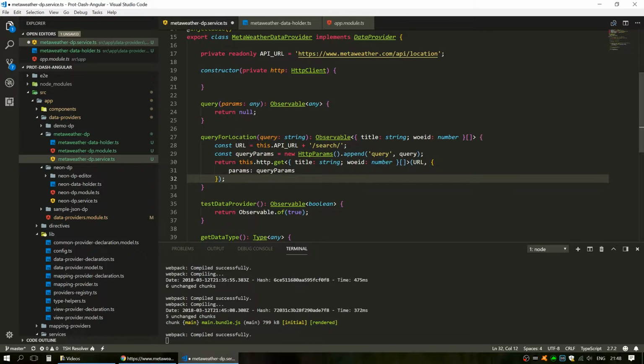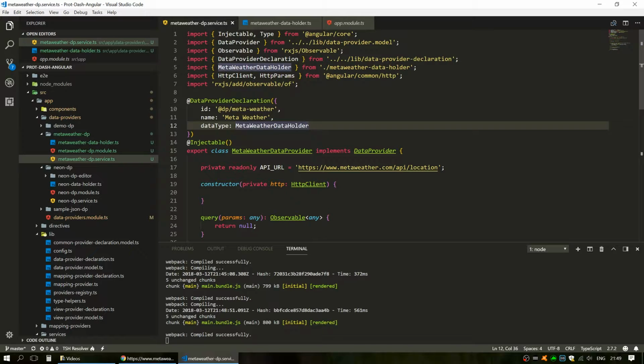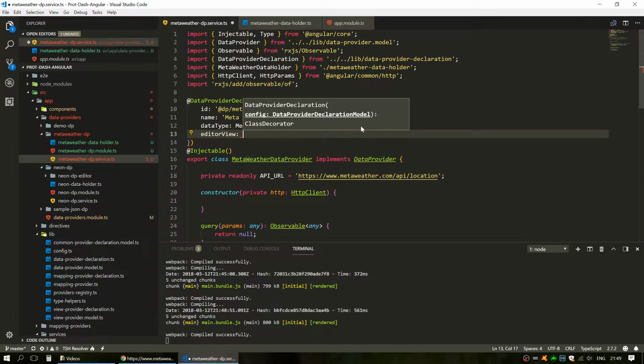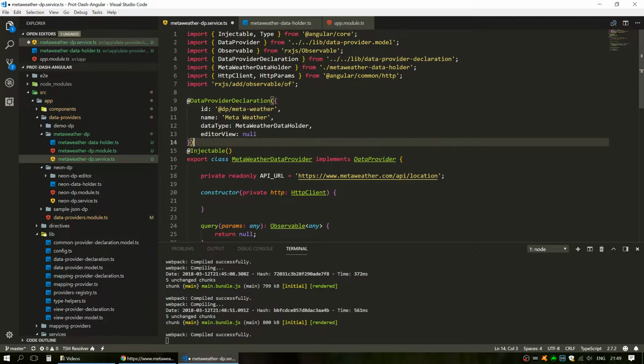Now, to make it very easy for us and easier to test, we probably should declare an editor now. The way we declare an editor is essentially we supply an additional property into our view called editor view. We're going to leave it at null just to make all the errors disappear. But what we have to do next is generate, or create, a component.